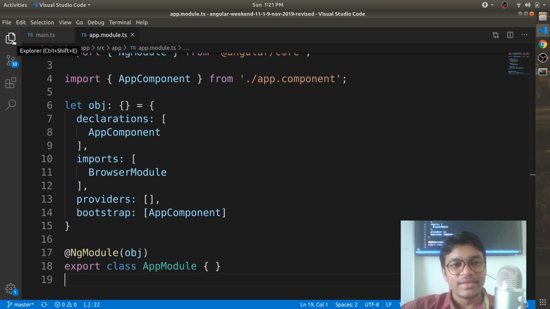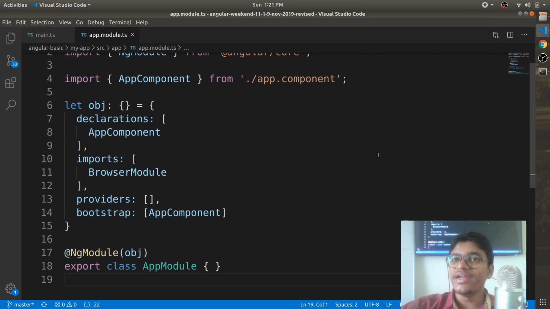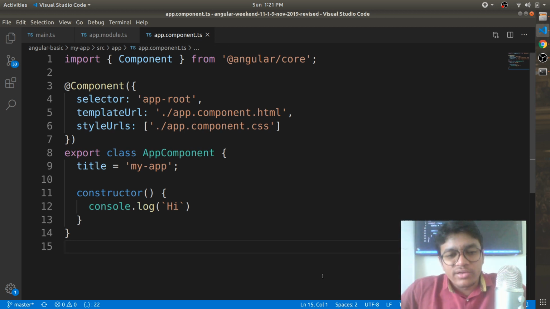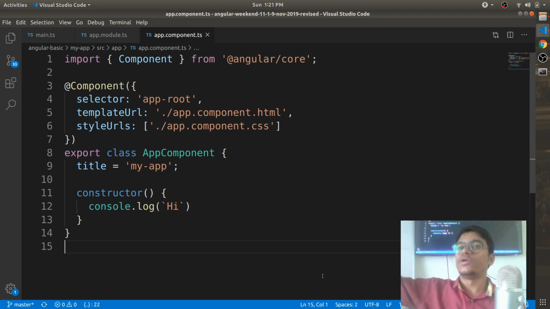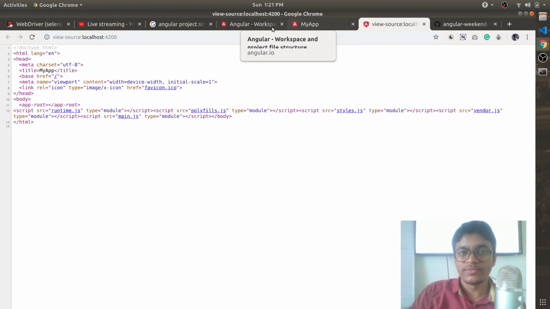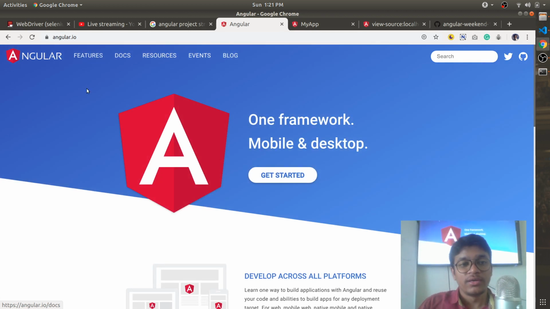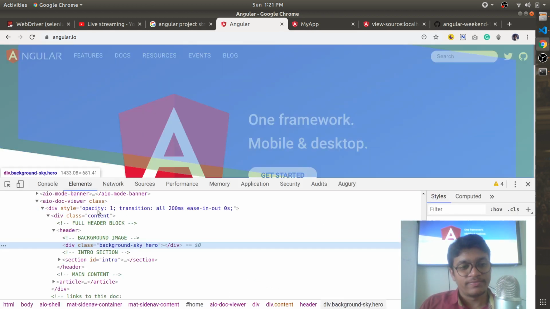Then from this root module, it gets the root component. Angular is a hierarchy of components. There is a top component. I'll show you on the Angular website only. You can go to angular.io and then inspect it.